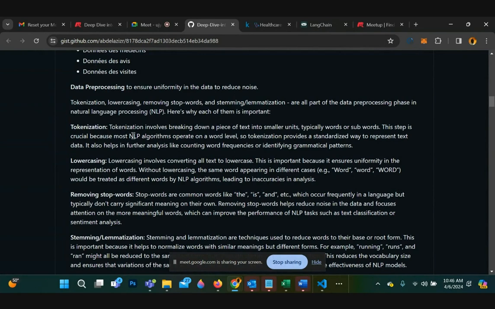Another thing you have to think about is probably lowercasing all the data. So for example, if you take the word "word" with a capital W in front, this word is different from all small cases or all upper cases as far as the NLP algorithm is concerned. So a good technique is to lowercase everything.